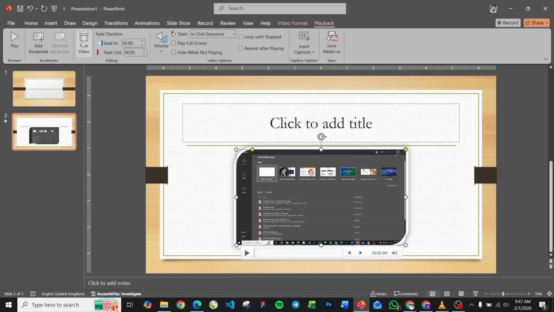Here we have trim video. You can actually trim your video either from the beginning or from the end. You can add a fade in and fade out from the beginning and also from the end. And then we have volume as well. You can adjust your video volume. But most importantly, we have the video options here, where you can select how your video begins during the slideshow.